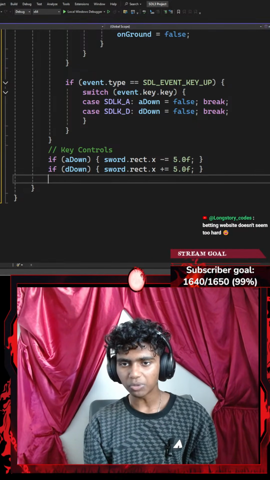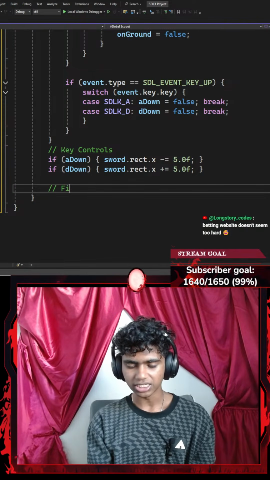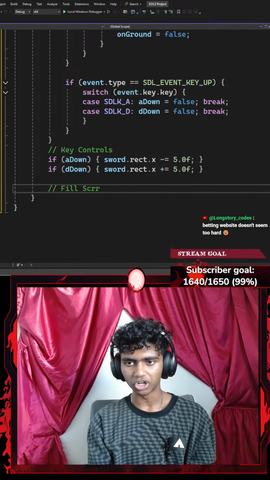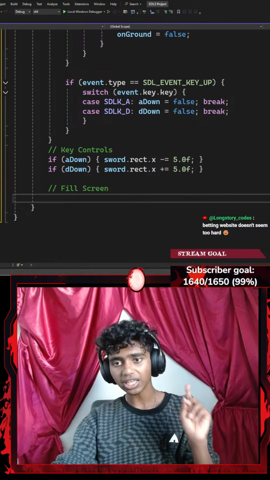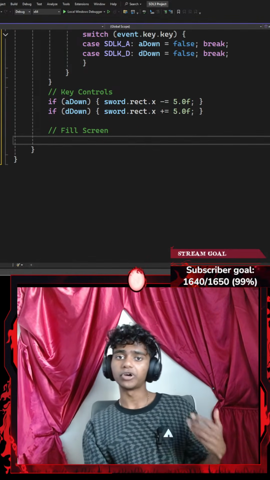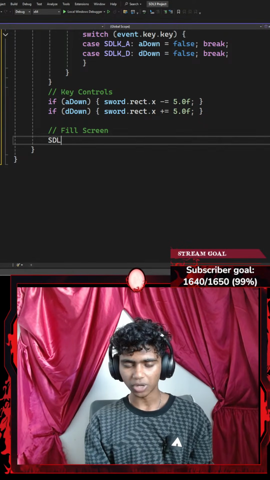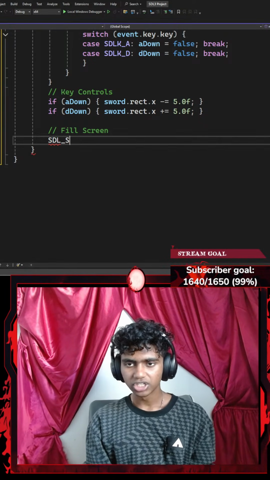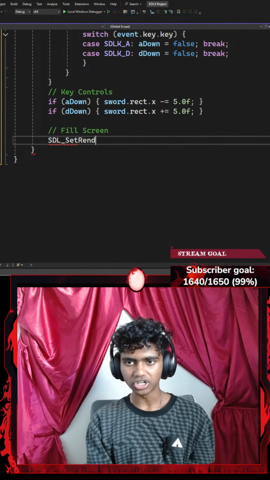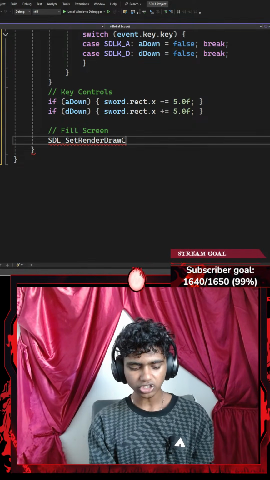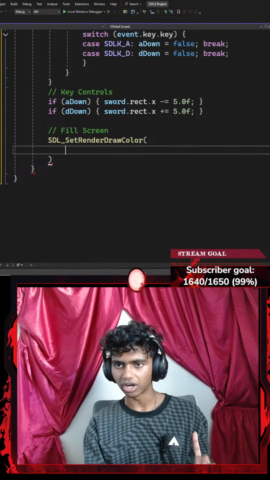That said, once I'm done with key controls, I'm gonna add a comment that says something like fill screen. So I'm gonna be filling my screen. Now to fill my screen, firstly, I'm gonna be changing the color of my render. So I'm gonna be setting a color to my render. So I could go with SDL_SetRenderDrawColor. So I'm setting my renderer to draw a color, the set render draw color function.